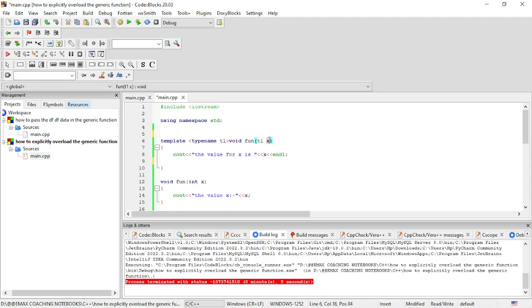X is not a data type. This one is the variable name. So this one is the universal data type and this one is the variable name. This variable is going to store the value whatever we pass from our main function. Whatever we pass in our main function will come here, and then we print it with the help of cout and the insertion operator. The message we print is that the value for x is x, and then we pass the value of x and then endl.